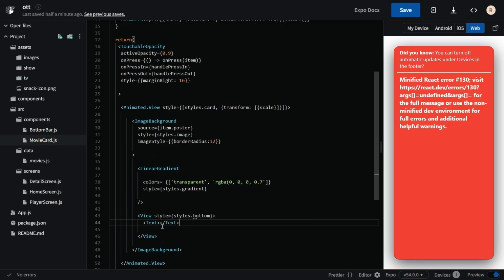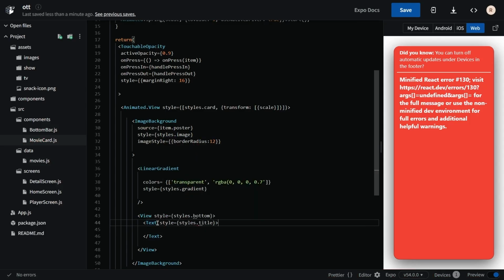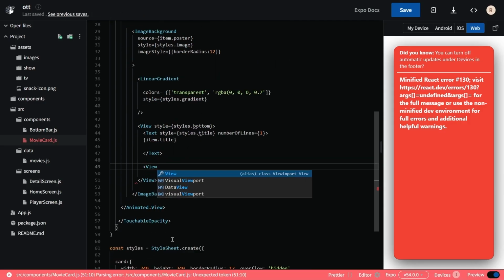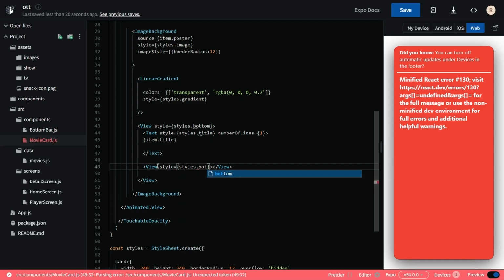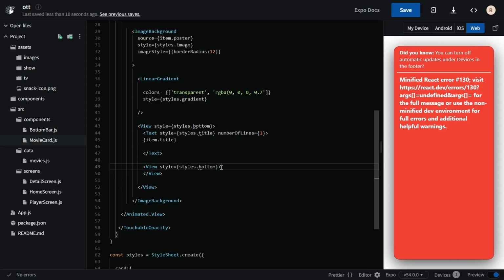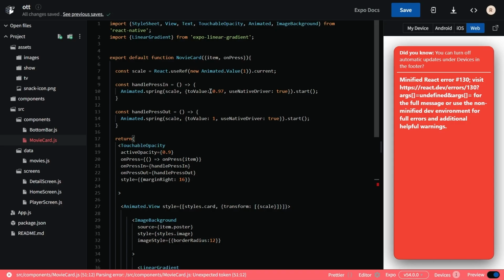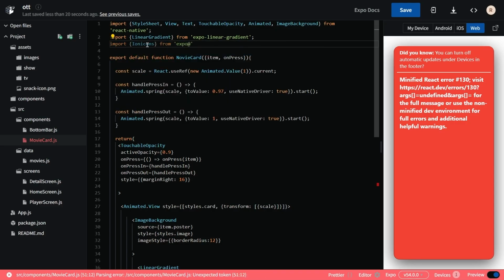Open View with style equals styles.bottom. Inside it, Text with style equals styles.title and numberOfLines equals 1, {item.title}, close Text. Then open View with inline style flexDirection row, alignItems center, marginTop 4. Inside that, Icon name equals "star", size equals 12, color equals "#ffd700". Then Text with style equals styles.sub, {item.year} bullet {item.rating}, close Text. Close the inner View. Close the outer View.